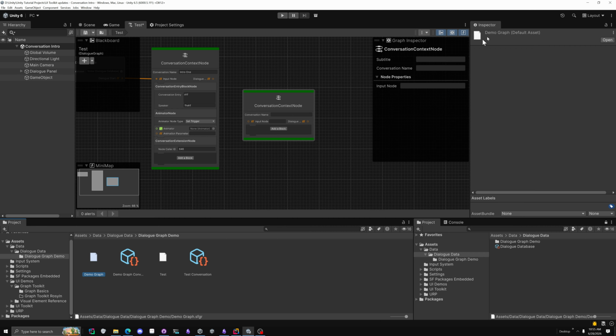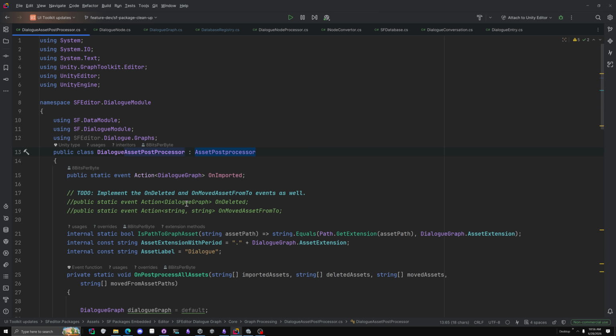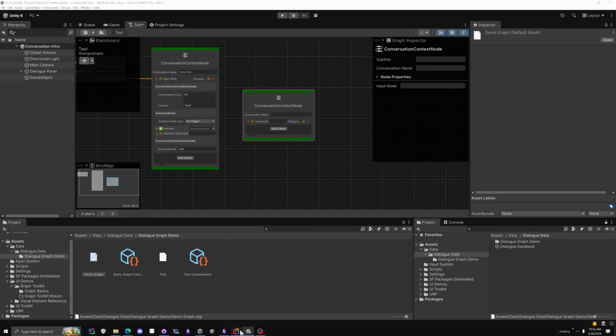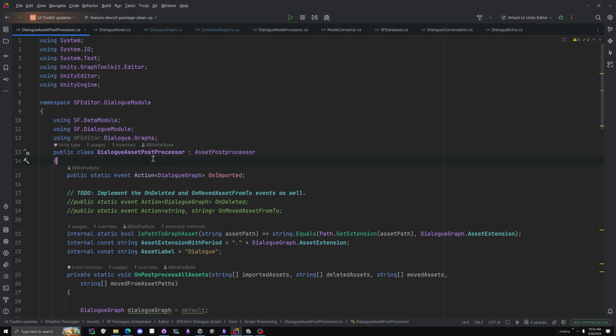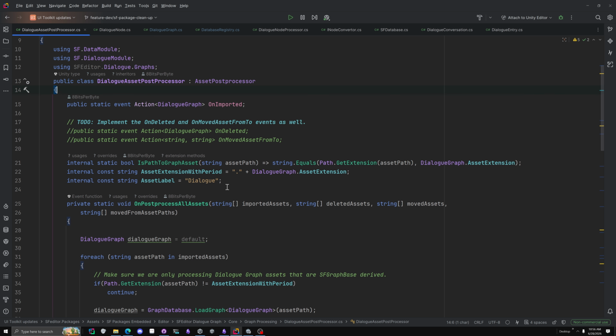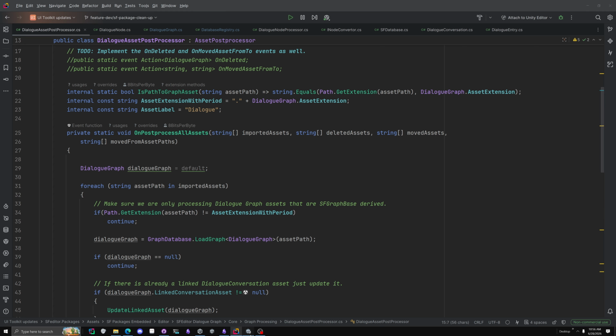I have noticed that it doesn't say it whenever you're looking at the graph things, but I think that's because of the custom extension. But if you have a sprite or something, you might see that it says on sprite post processor, stuff like that. But basically the asset post processor runs whenever you save a graph, and it checks to make sure the graph is valid, so there aren't any errors or anything.